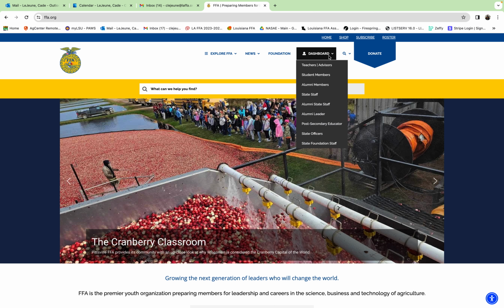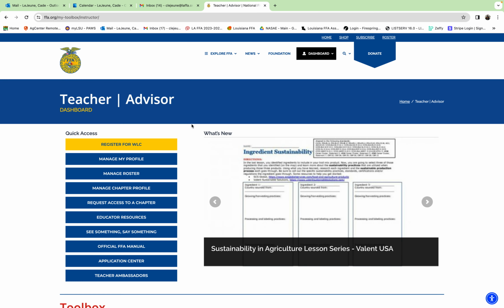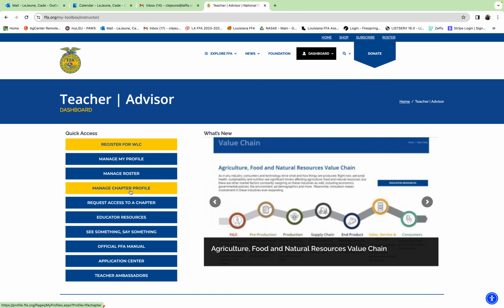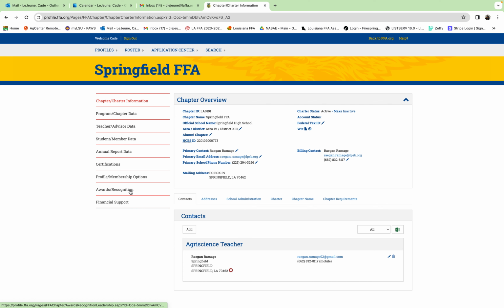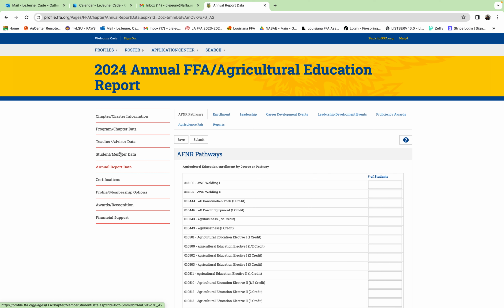So in order to complete your report for this year, you're going to go to ffa.org, you'll go to dashboard, and you'll go to your teacher advisor account. Once here, and once you log in, you're going to click on manage your chapter profile. You'll find the annual report on the left side of your screen where it says annual report data. You'll click on that option, and then the report will open.